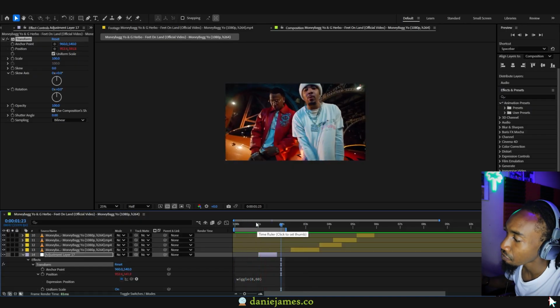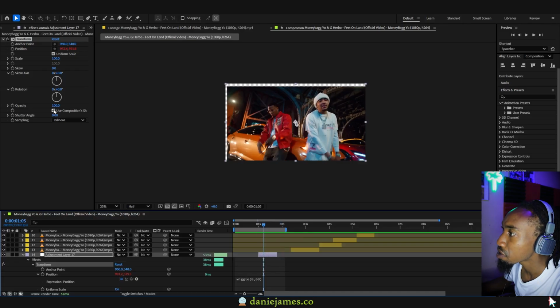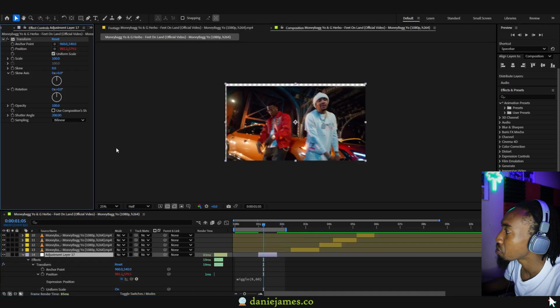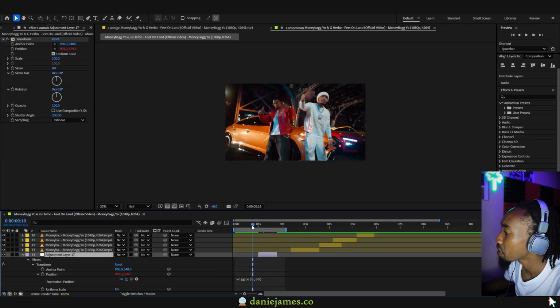Okay, so you can see that's very, very low key now. Just change from using the normal shutter angle. Add yours. I'll go with about 200 degrees. It will have some blurriness.